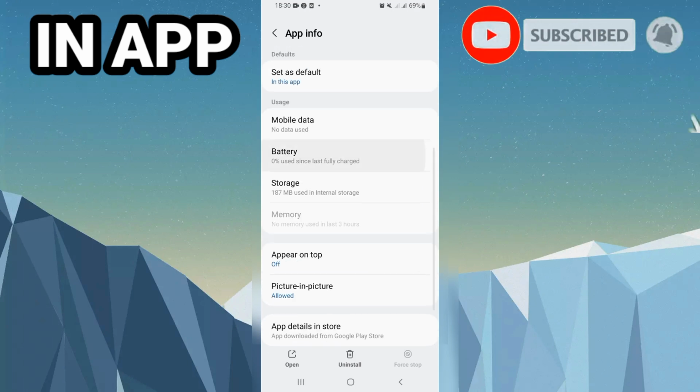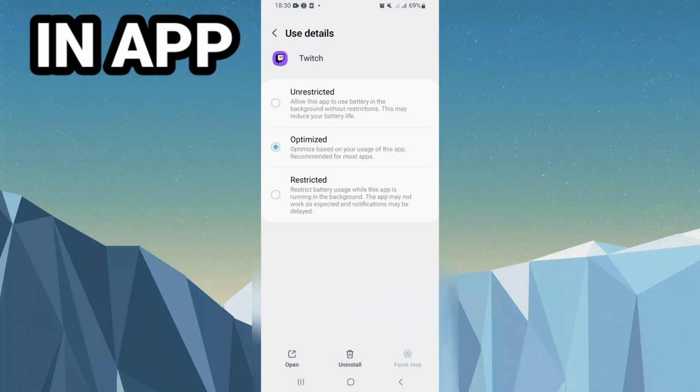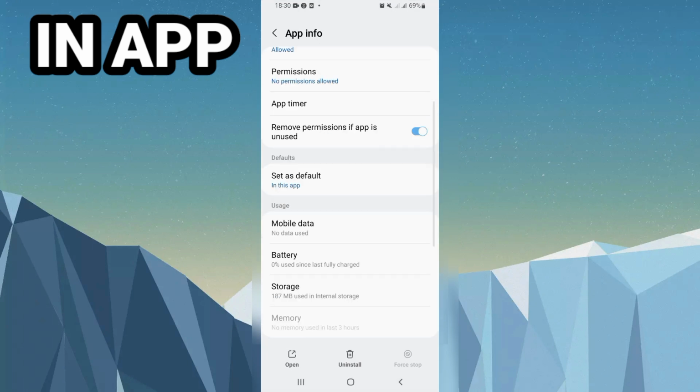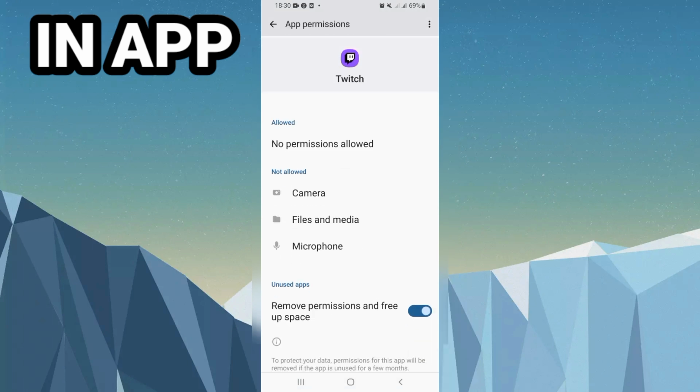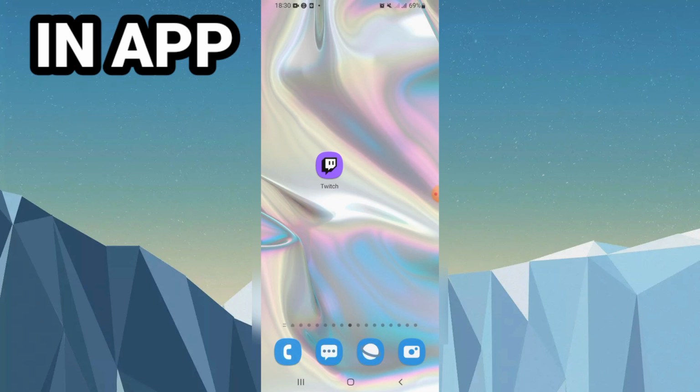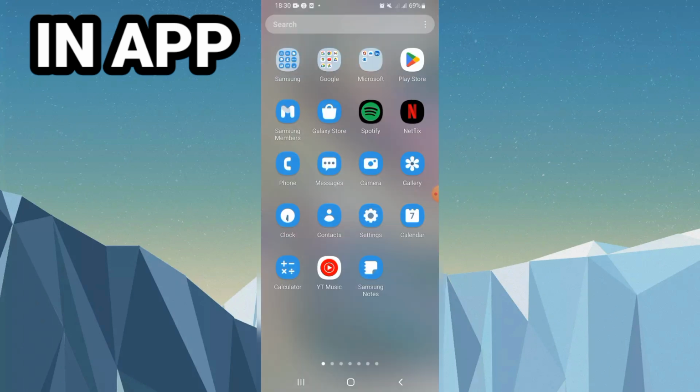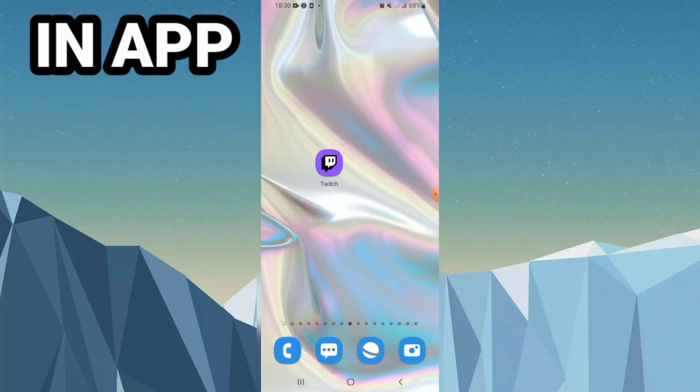Then go to battery, allow it on optimized mode, as you can see I'm doing. Then go to permissions, give them all, allow camera, files and media, microphone. Then go to your Play Store and check that your Twitch is updated to the latest version. Then go and restart your phone.